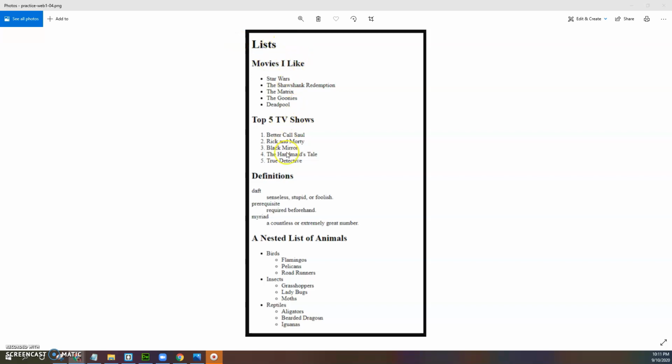And then you're going to have 4 other headers. Notice they're all the same size. That means they're all going to be H2s.